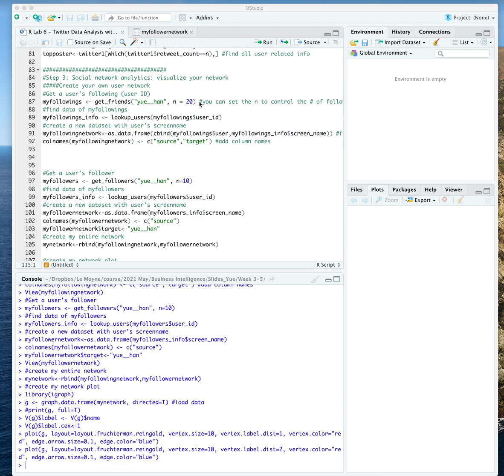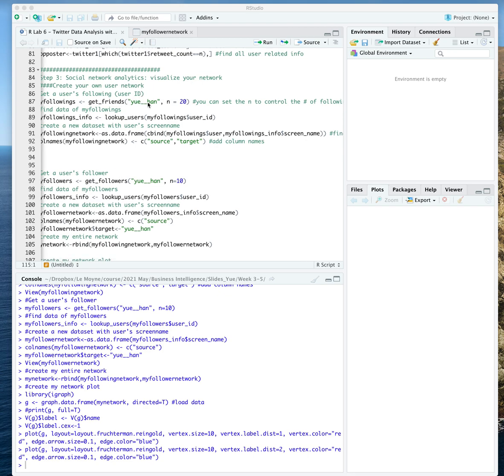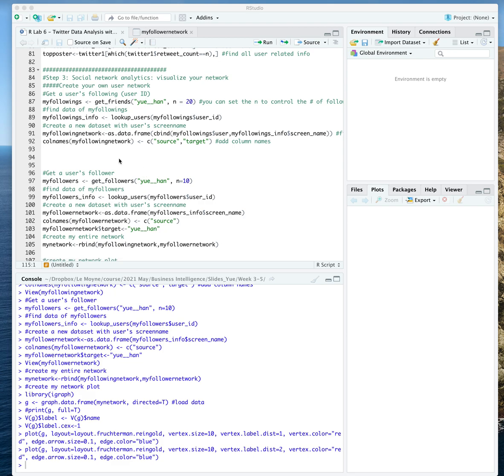In this session, we're going to look at another example of social media analysis, which is social network analytics. In this example, I want to show you how to visualize a user's social network and how to calculate the centrality of this network. I'm going to use my own Twitter account as an example, and we are going to create this visualization together. You can replace my screen name with your own screen name, so you can analyze your own social network data.